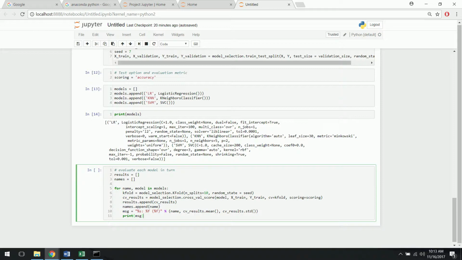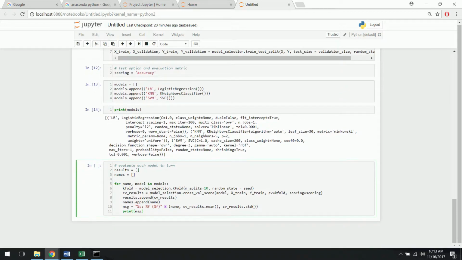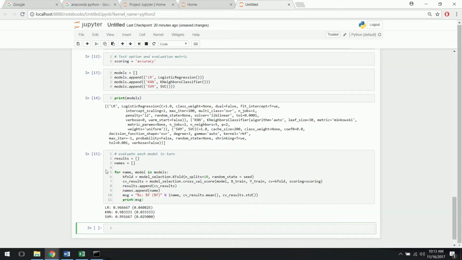All right, so let's see how these guys do. Again, we are splitting our data, just the training data, into 10 parts, and we're going to fit some of it and then test or score that last little part. And that'll output an accuracy, the mean accuracy for those 10 splits, as well as the standard deviation. So let's try shift enter, and wow, here we go.